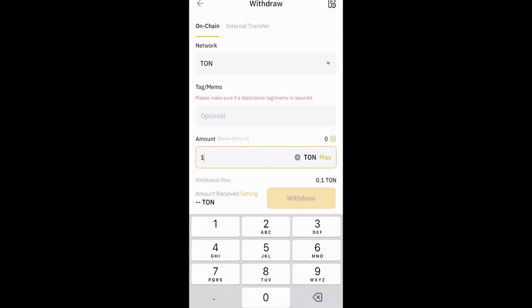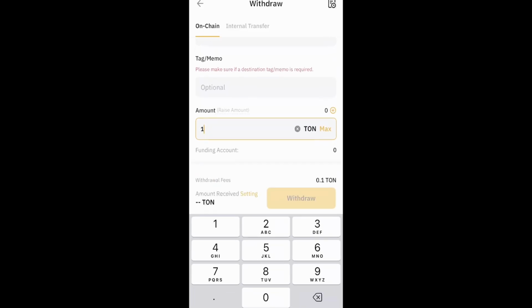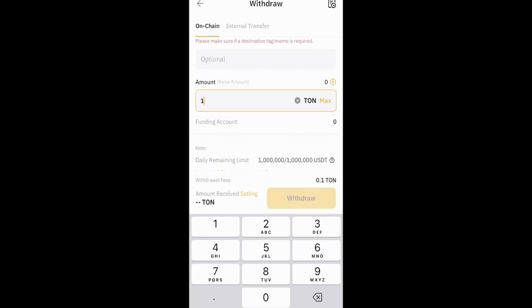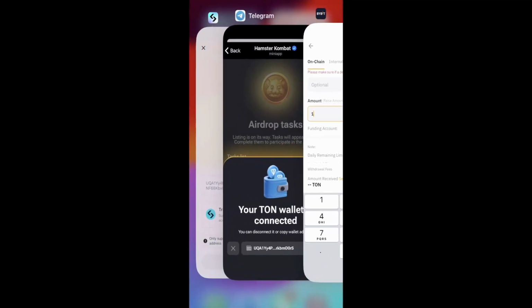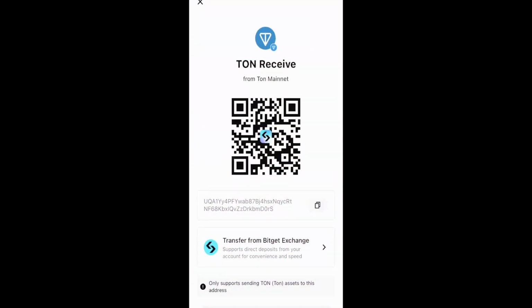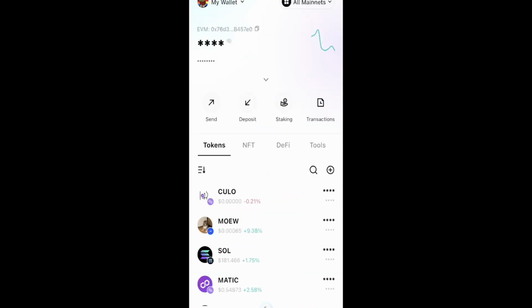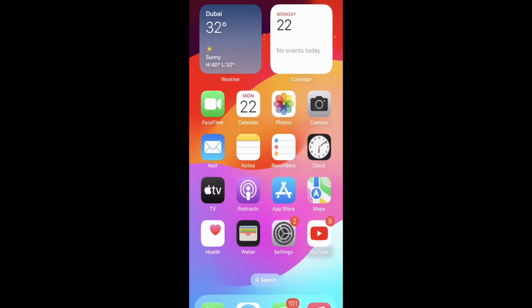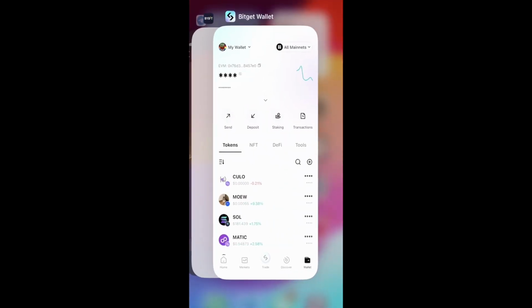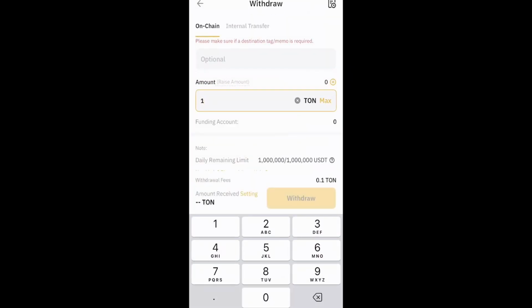For example, if you want to actually send 1 Ton, you can type 1 Ton over here and simply click on withdraw. Now I don't have any Ton left in my Bybit centralized exchange. That's the reason why it's not giving me the option to withdraw. But once you do that, after a minute or so, this Ton would be reflected in your Ton wallet, which you can use for the Hamster Kombat Airdrop. So this is all for this video with regards to transferring funds from a centralized exchange for the Hamster Kombat Airdrop on the Ton wallet.